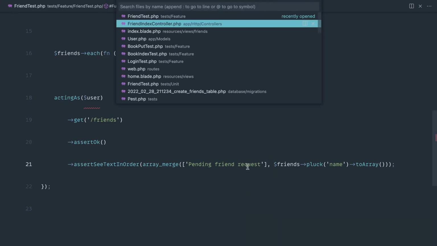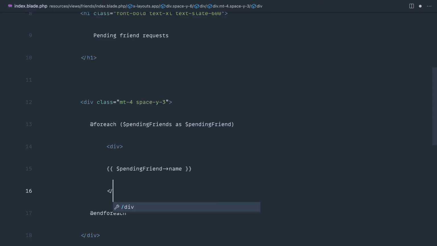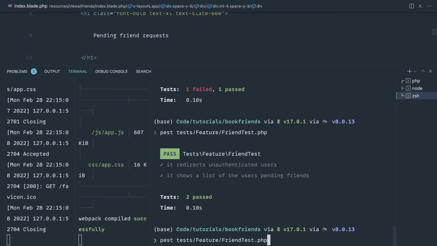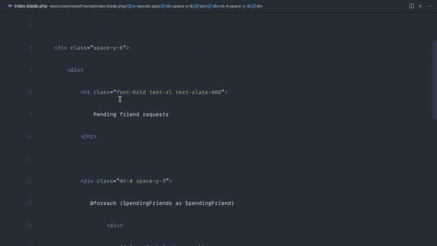Okay, so over in that index here, ideally what we want to do is wrap these in a div because we want them to not be immediately next to each other. Let's just go ahead and do that now. What we'll do is we'll focus on the styling of this when we get to actually looking at our UI, but that's still passing. So we know that we're now outputting pending friend requests.